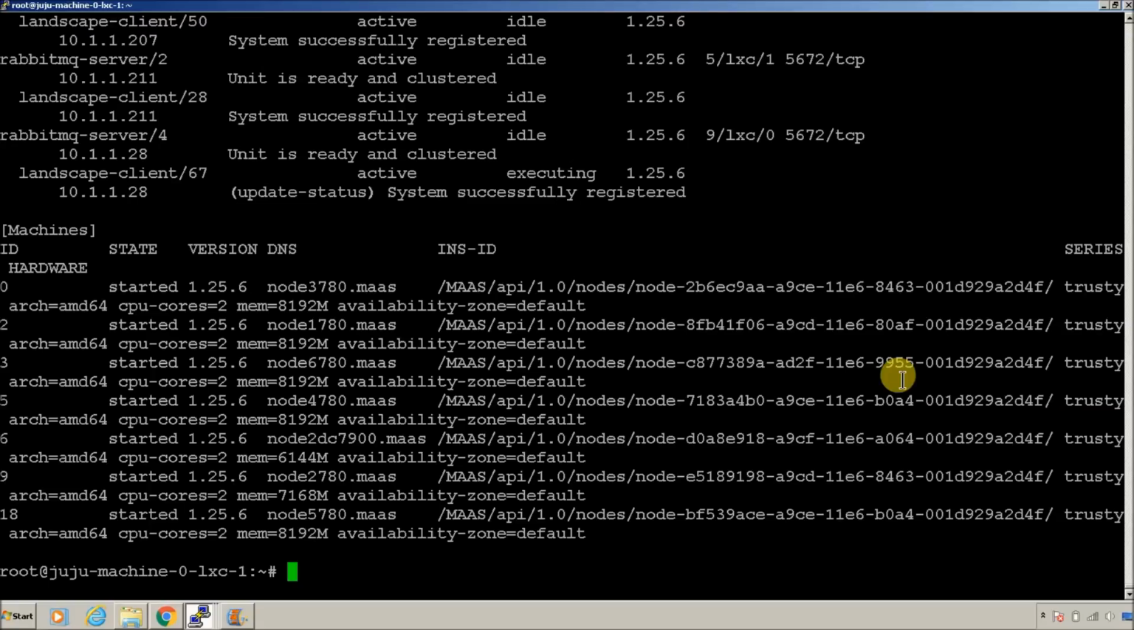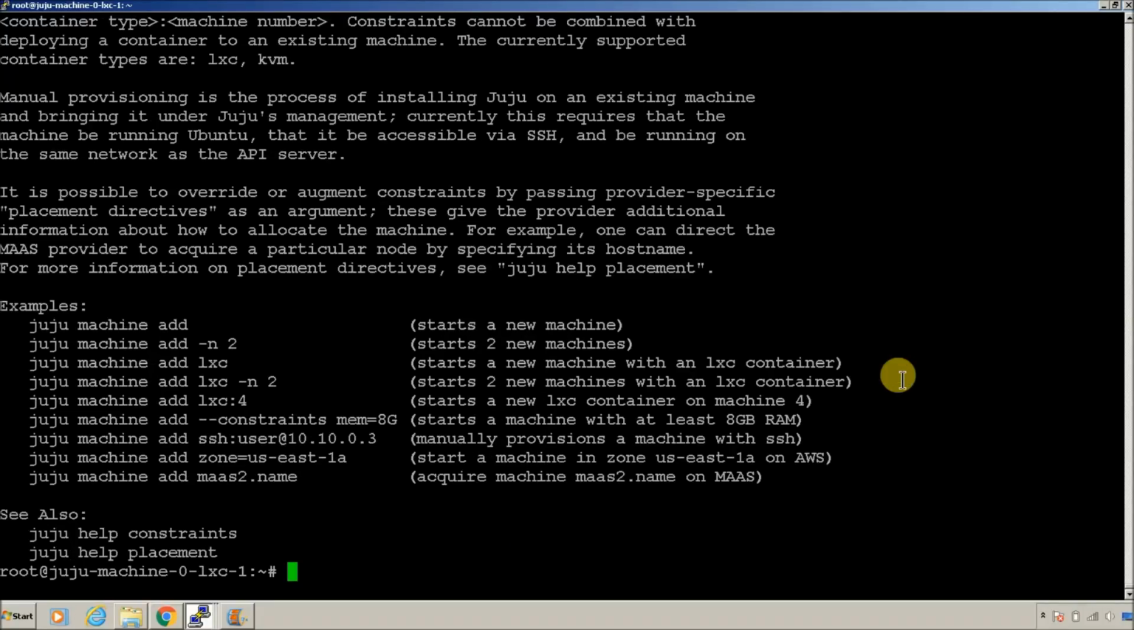Now, we need to add our LXC containers. And if you saw before, in the help, it will show you how to do the LXCs. And we want to do machine add, but since that was number 18, the one that it just added, we'll do LXC 18.